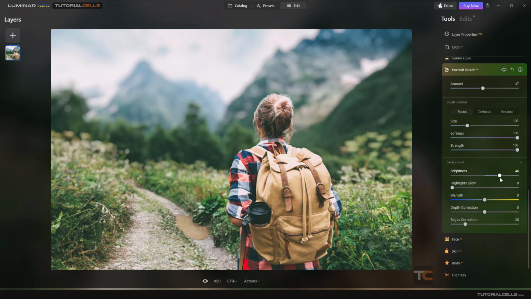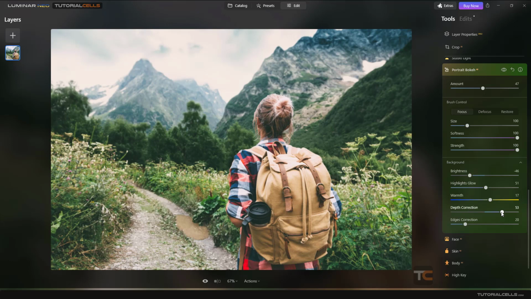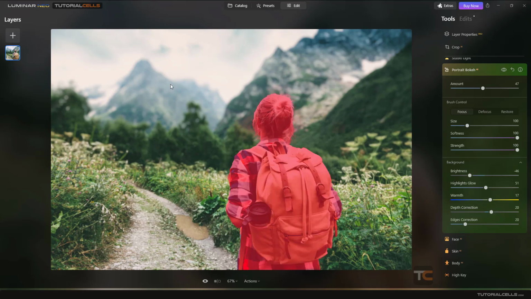You can make the background brighter or darker. You can highlight the glow. It's very simple. You can warm your background. Or here you can simply correct the depths. Yeah. You can change how much this depth goes, from here or near the camera.